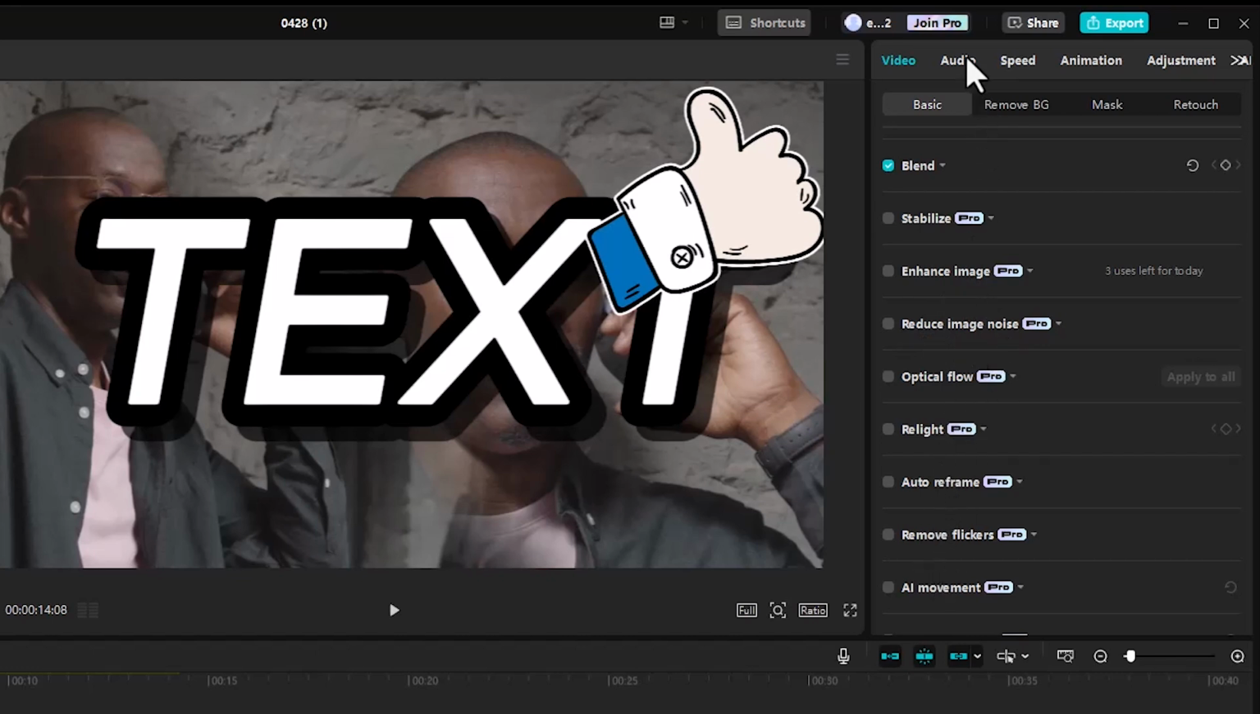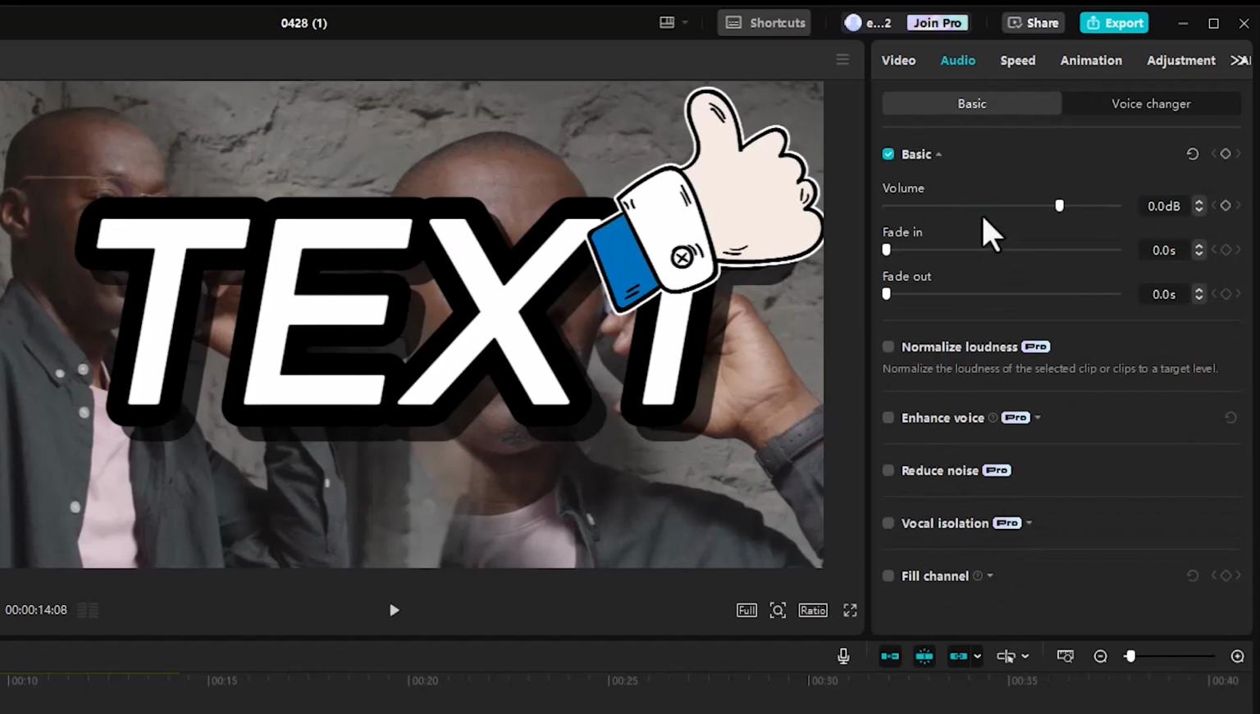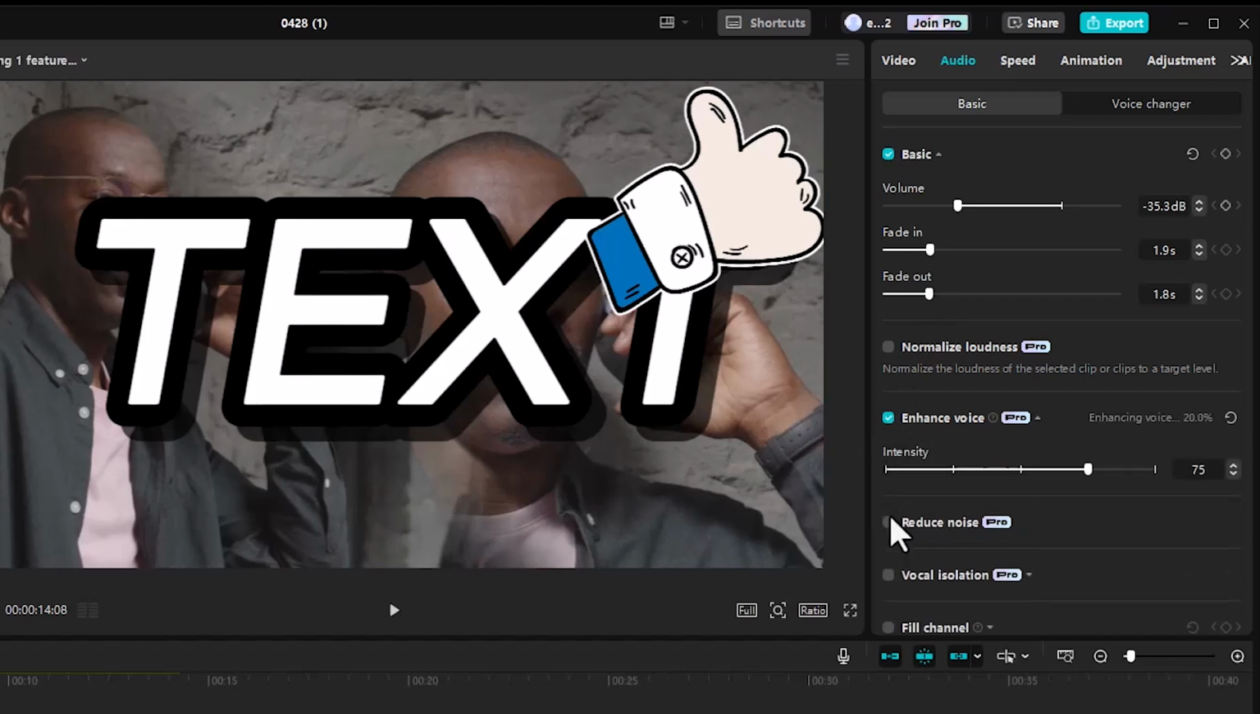Next is the audio tab, which allows us to enhance our audio. For example, we could increase or reduce the volume of our audio. We could add fade in transitions and fade out transitions. We could also enhance voice quality, reduce noise and vocal isolations, and a lot of other features over here.